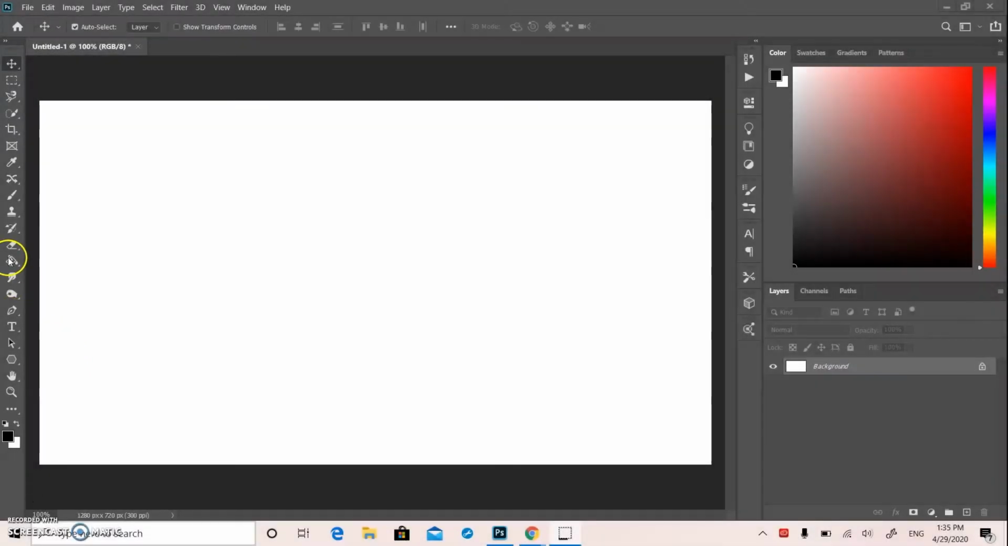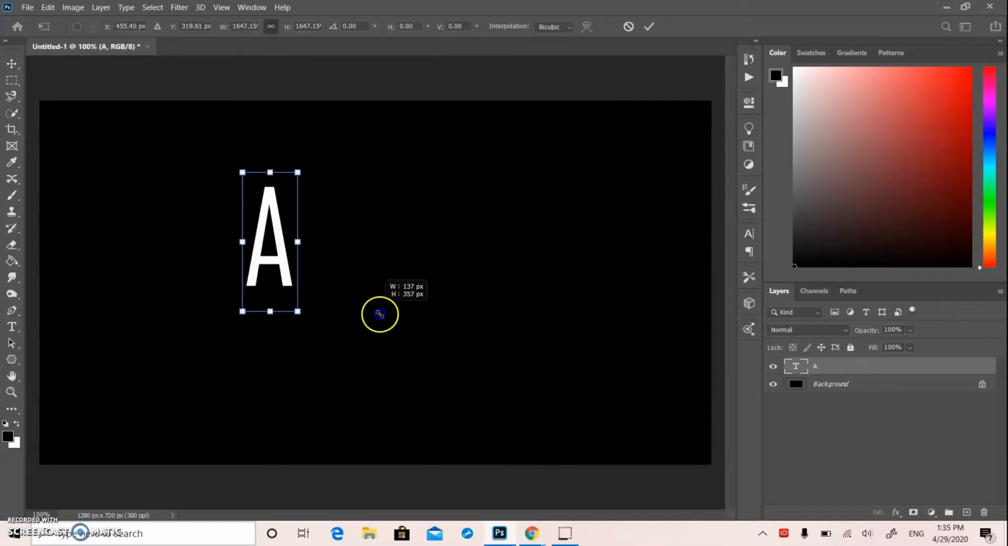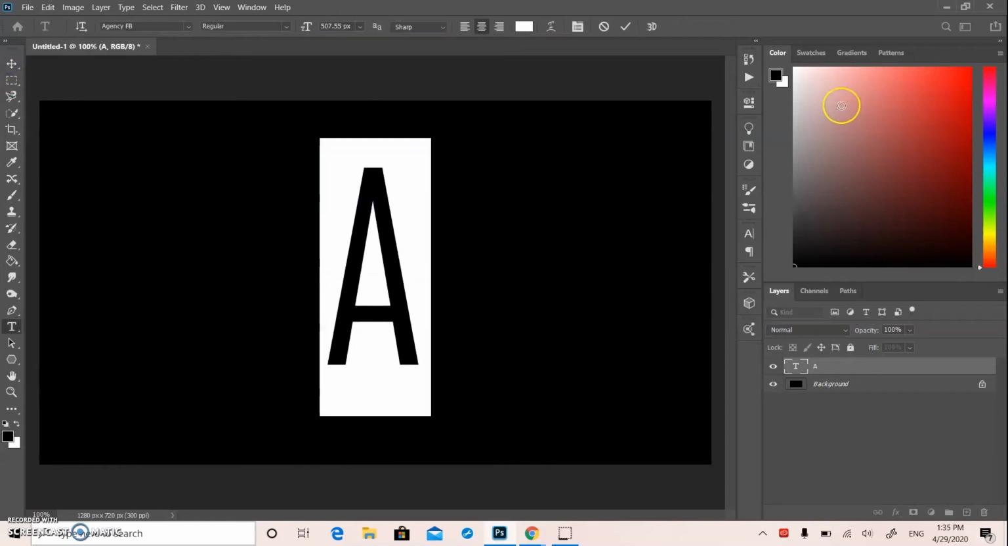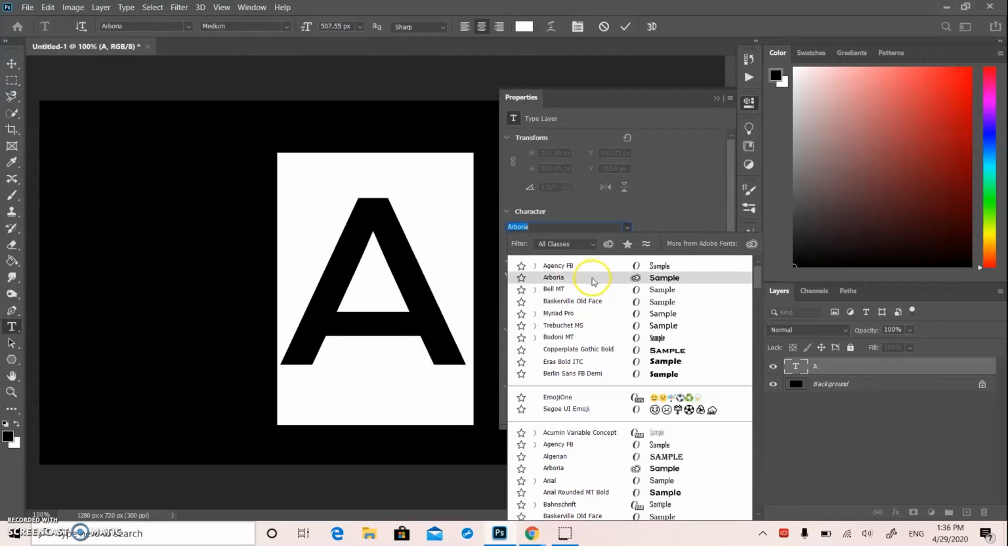To start off, we're gonna grab our paint bucket tool, and with our foreground being black, we're just gonna click on our background and make it black. And then we're gonna grab our text tool, and type any letter that has straight lines. So I'm gonna do A. Ones that don't have straight lines are going to be a lot harder. I'm going to change this font. Maybe that.